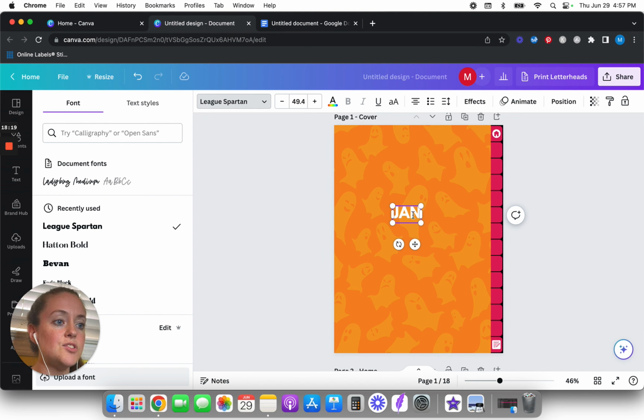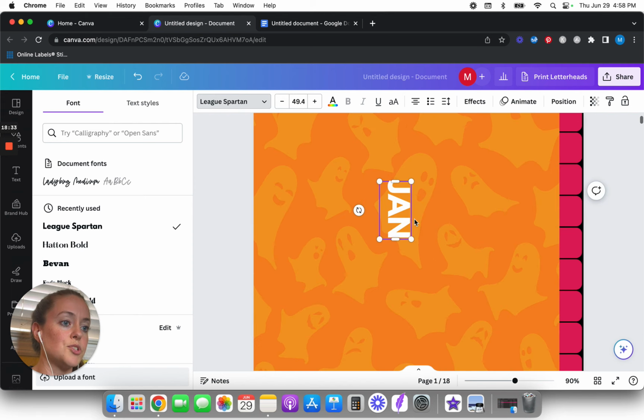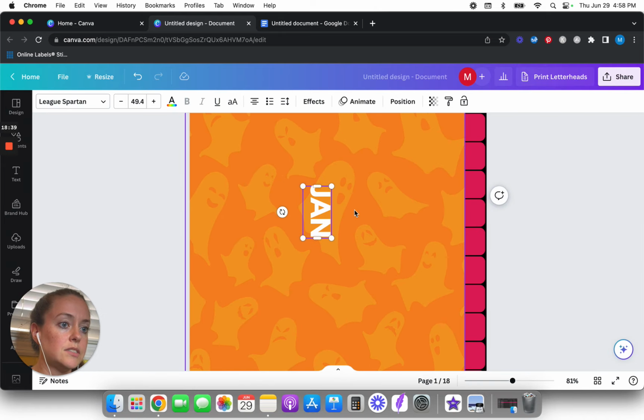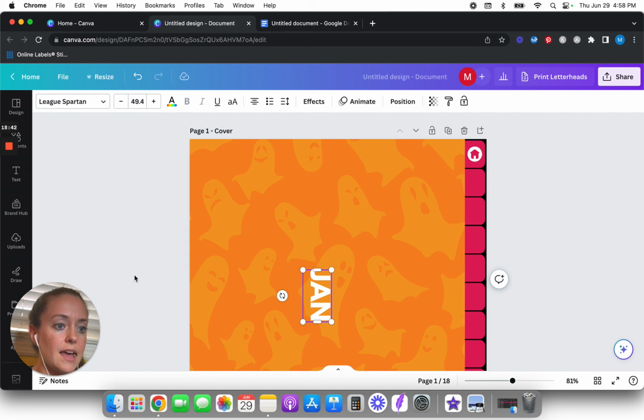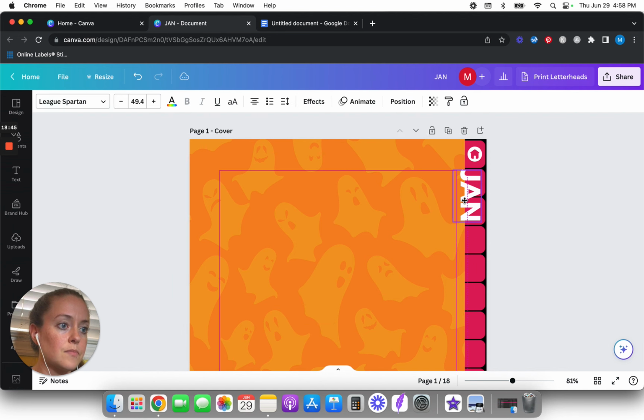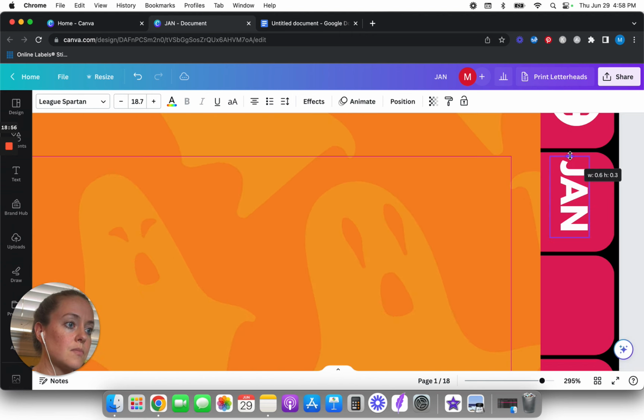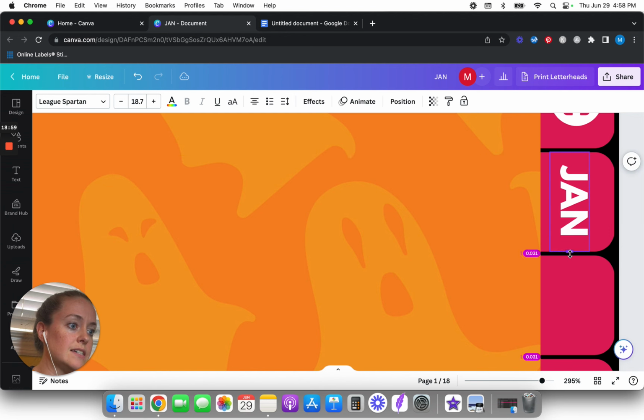Now, to get this to sit on these tabs vertically, all you have to do is do this little twisty icon right here, and you can change it to 90 degrees. And then, of course, you're going to have to make this font smaller, so I'm going to click out of that to get the text stuff to go away, and I want to make it so that it fits on here, and that's way too big, so I'm going to make it smaller. And another thing I'm going to do is drag the box out to fit the tab.